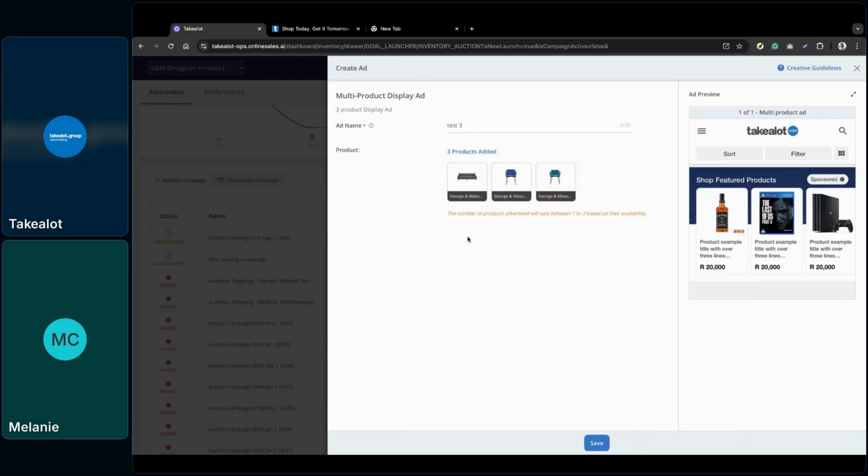And here, basically, all 3 products that you have selected will then show up in a banner on site. And this gives you the ability to showcase more products in a single ad rather than just a single product.